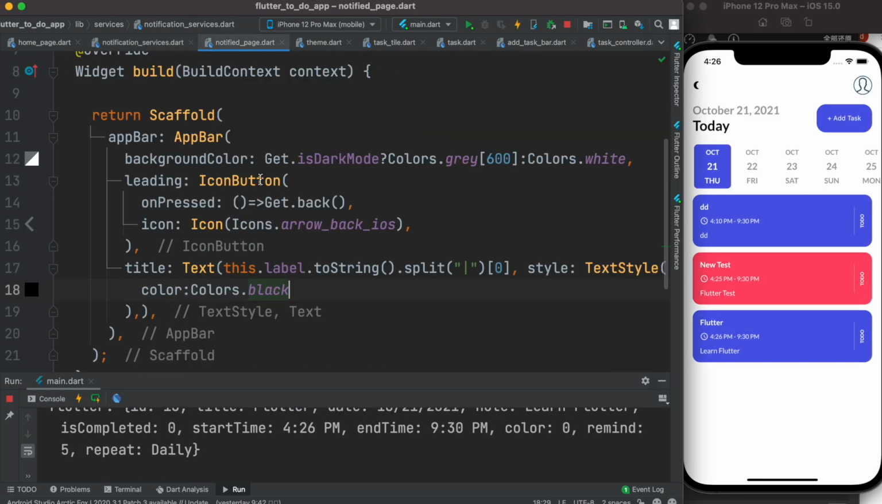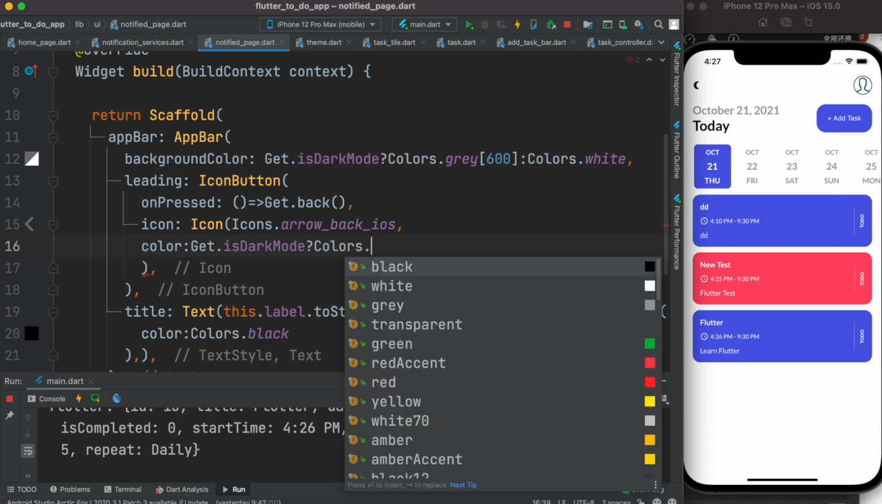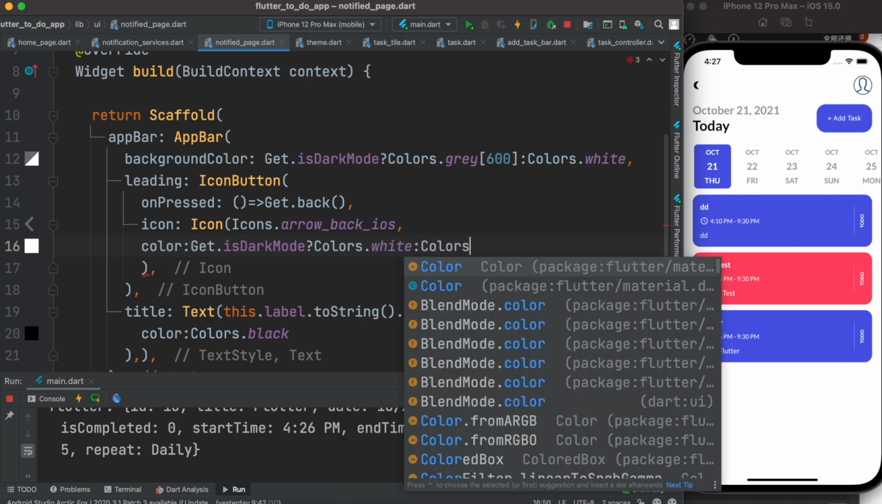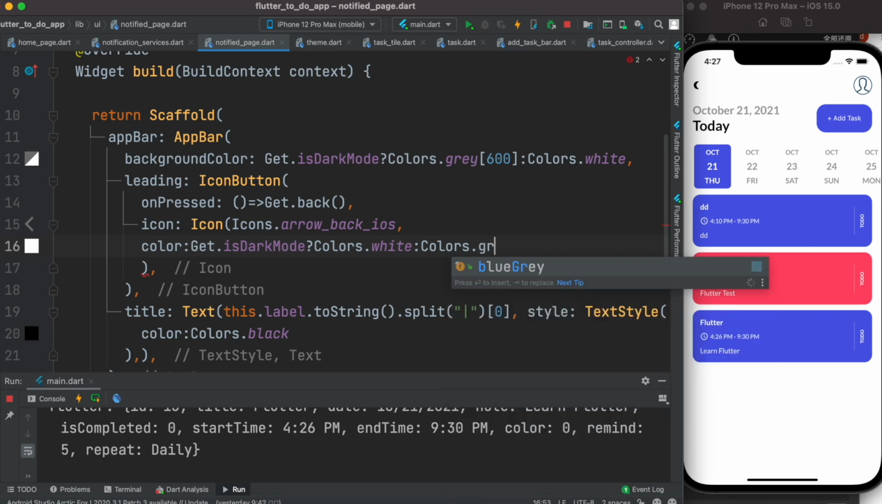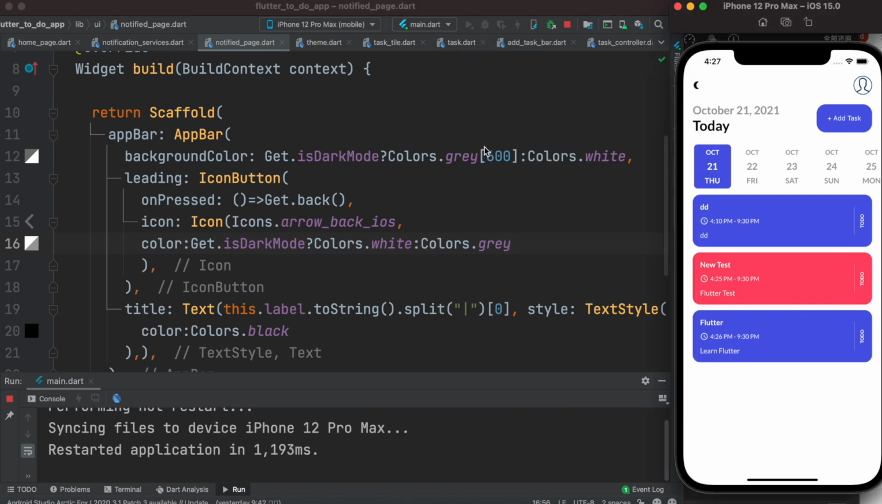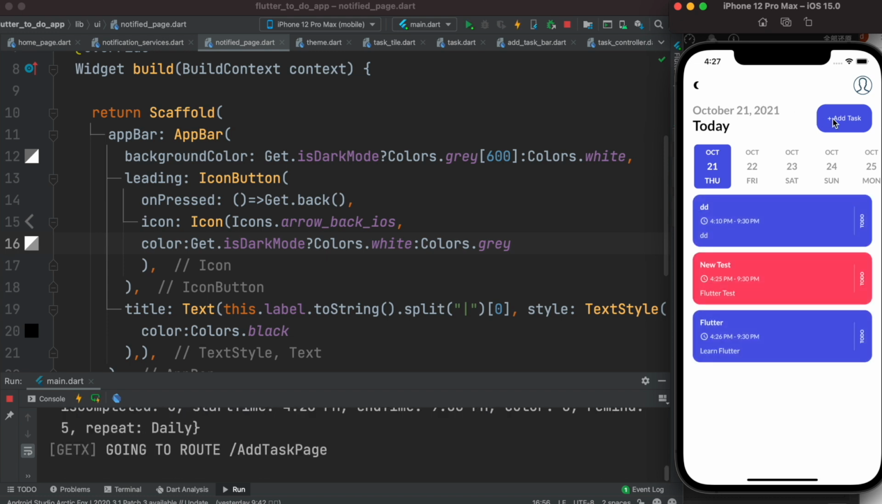And before we run it, I think we can also change the icon color over here. So we'll define a color for this. So get.isDarkMode. If it's dark mode, we would use colors dot white. Otherwise, we would use colors dot maybe gray. Yeah, like that. Well, let's run it. Okay, now let's create one more.